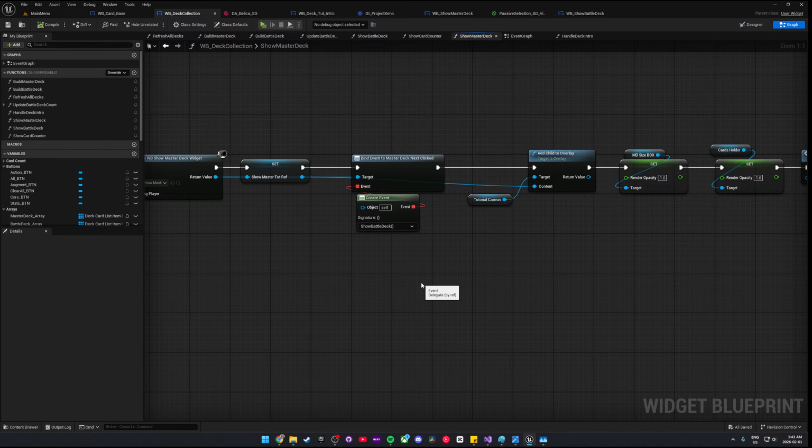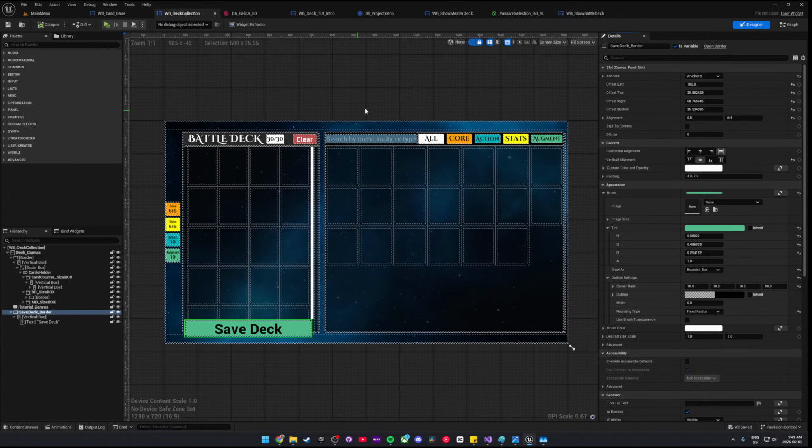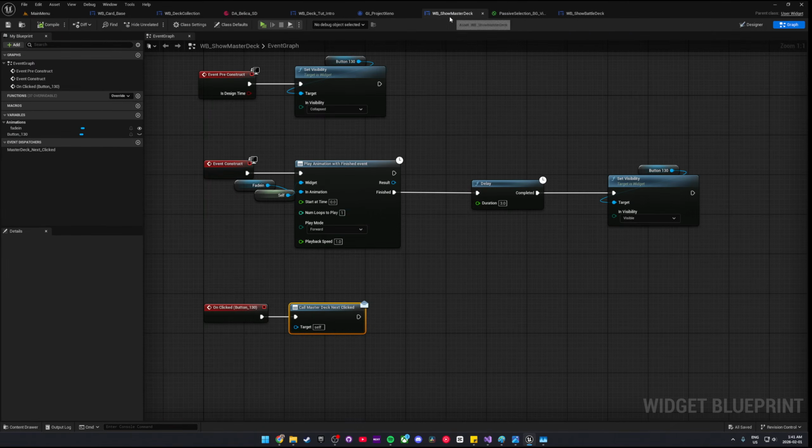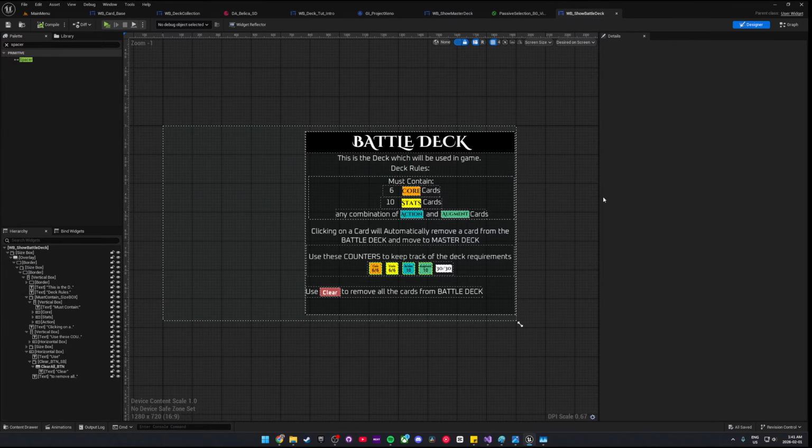All right. What do you want to do here? So now when the master deck is done and we press next, it's going to ask to show the battle deck. So that would be the battle deck.